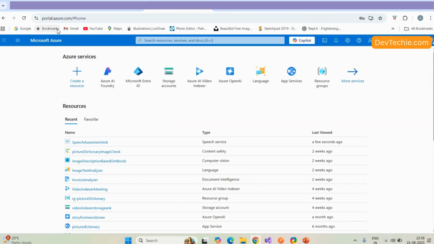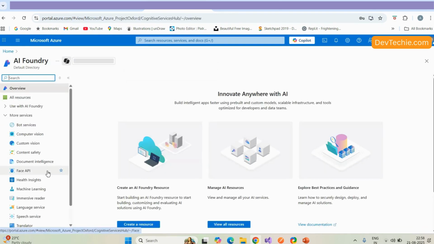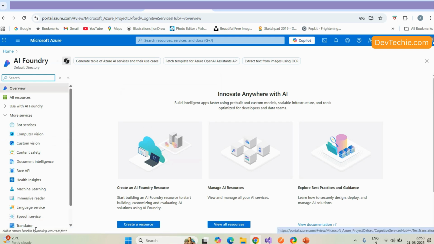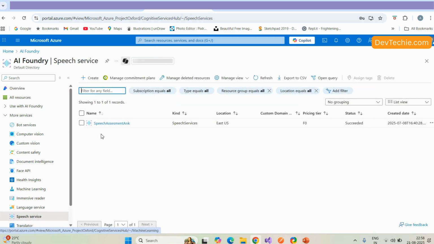As you can see, now I am at Azure portal. All you have to do is go to the Azure AI Foundry, and you can see in the more service section you will see a speech service over here. Let's go ahead and click on it.